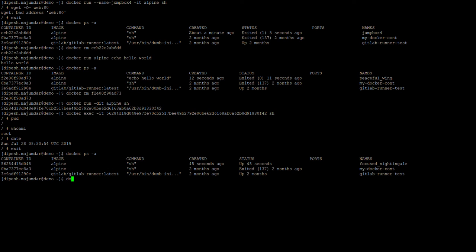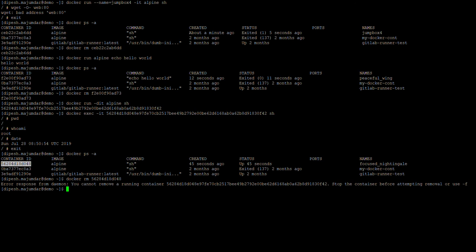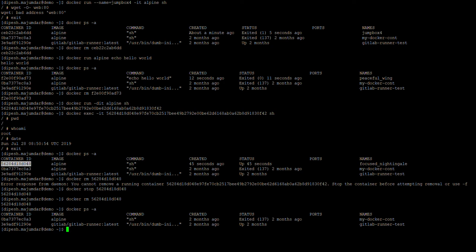So if I remove this container now, what will happen? It will not get removed. It will give an error. It can't get removed because first of all you have to stop the container because it's up and running. So you stop it. It takes some time because it's a running container, and then you can remove it. So when you say docker ps -a, this is no more there. So that's it.